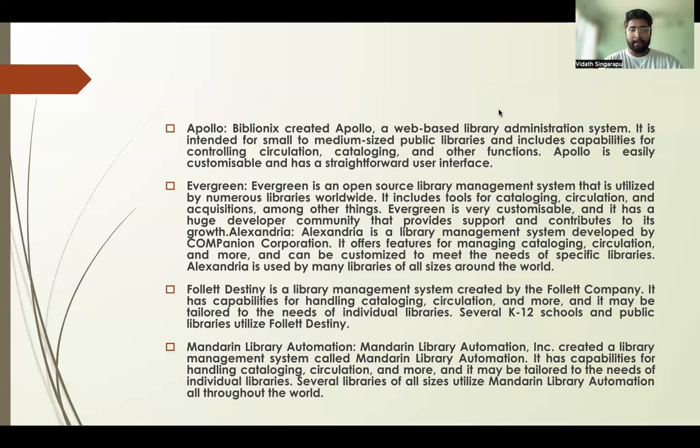Alexandria is a library management system created by Companion Corporation. It has capabilities for handling catalog, circulation, and more, and it may be tailored to the needs of individual libraries. Many libraries of different sizes across the world utilize Alexandria.